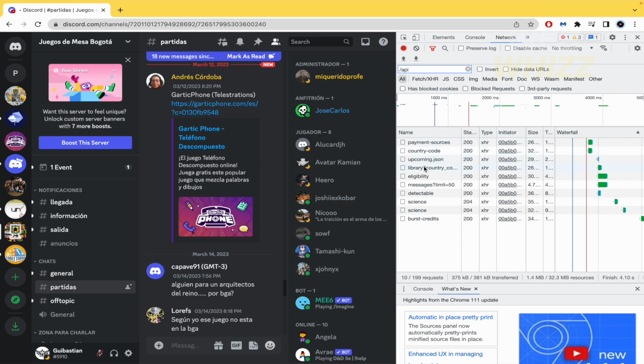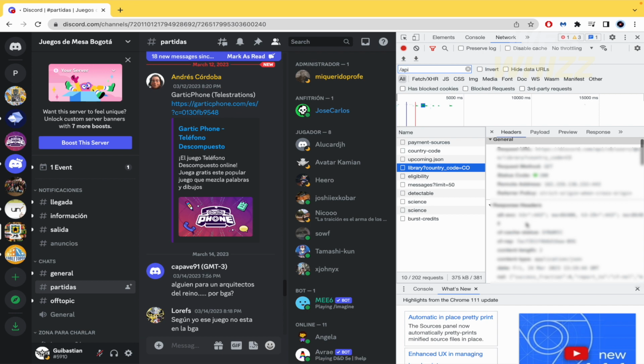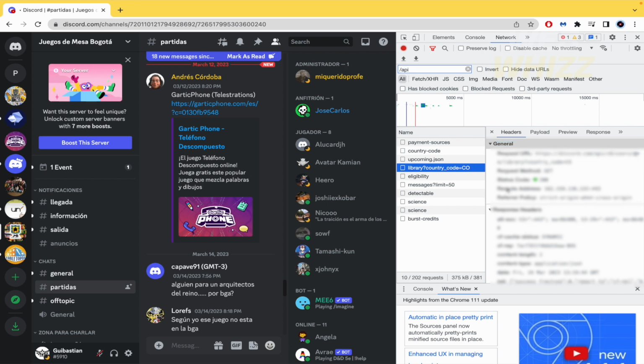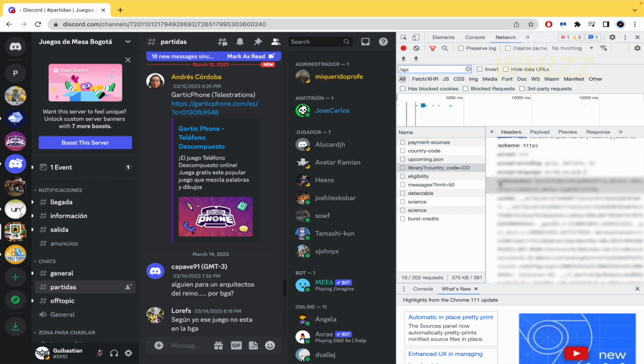And now you're going to look for the library, this part, library. Here is the token. You must scroll down and you're going to find the word authorization. So there is the word authorization, and that's what is hidden. It's my token. So please don't share this with anyone, because some people could hack your account with this token.